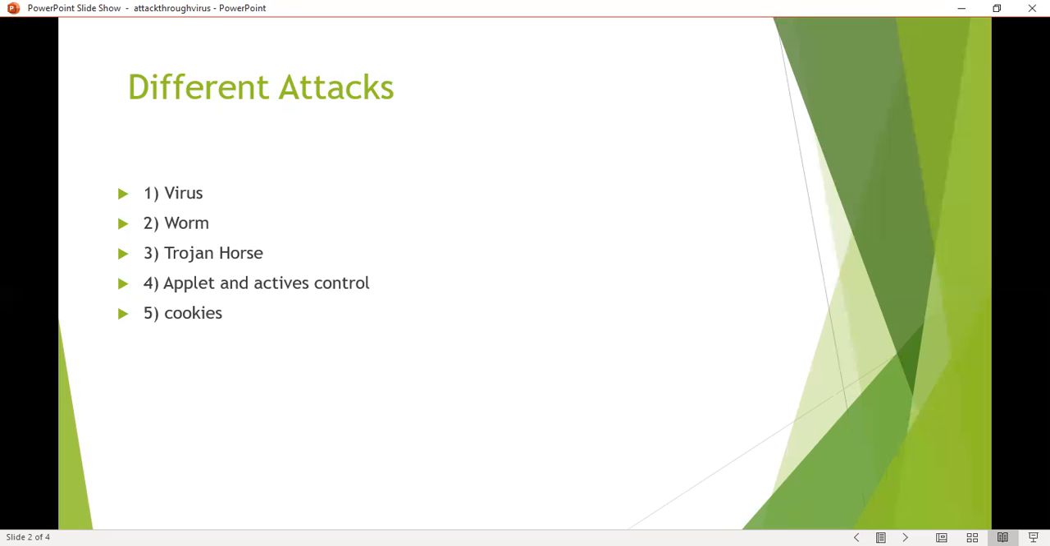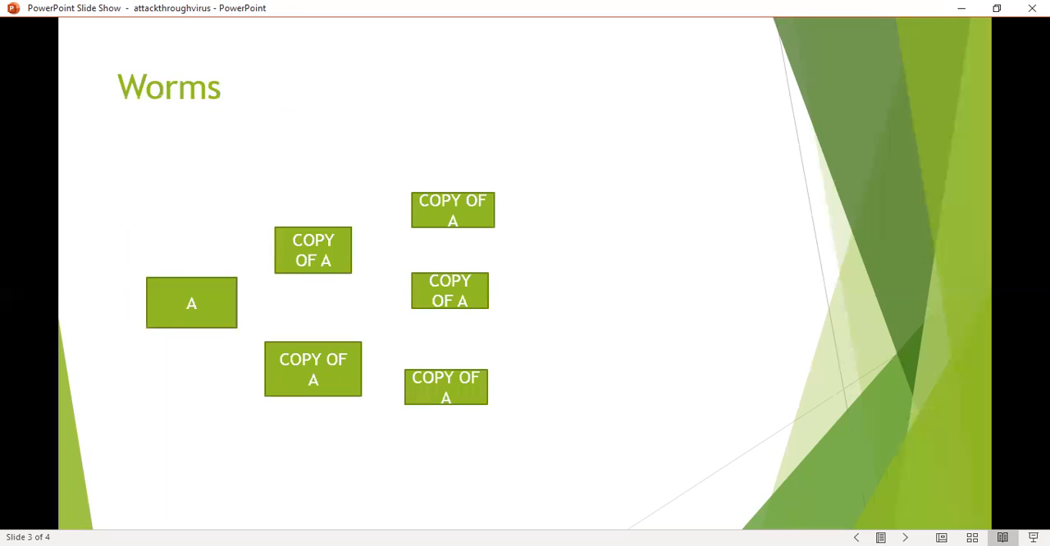Second is worm. So let's see the worm. Suppose this is A. A particular worm is attached to this particular file. A worm is nothing but it is replicating that particular file. You can see a copy of A is replicated 2 times. In the second cycle, it is replicated 3 times. In the fourth cycle, it is replicated 4 times. Like this, it is making copies multiple times.